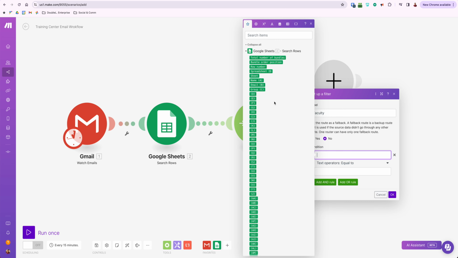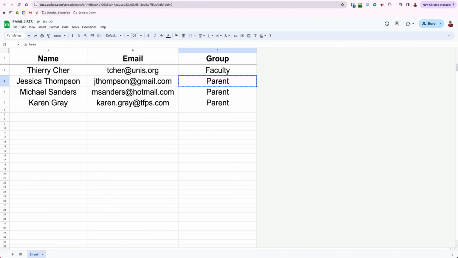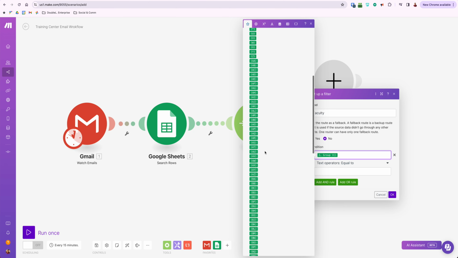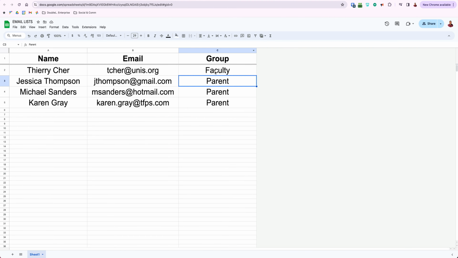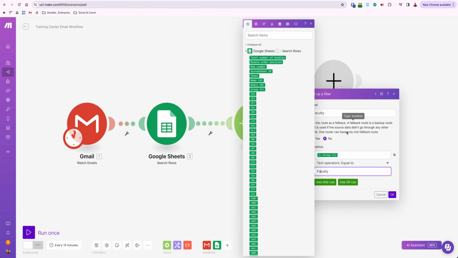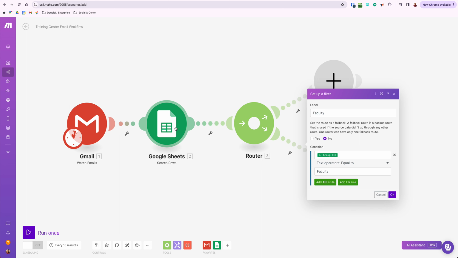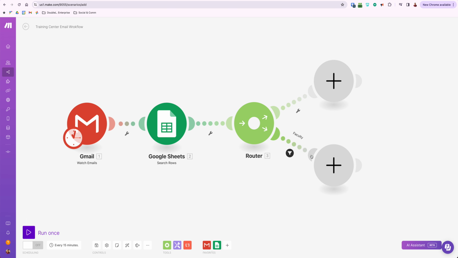And the condition here is that the group, which is here, is equal to faculty. And here we need to use exactly this one. This is the group name. So now, if the group of the email is listed as faculty in column C, then this email will be processed for the next step.